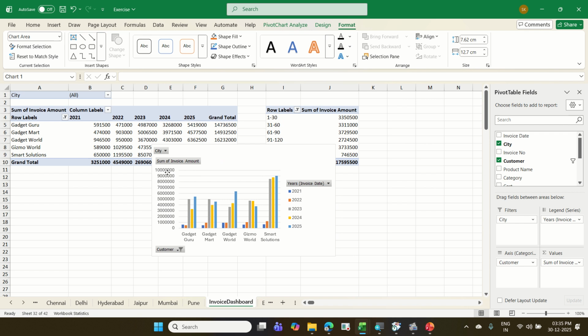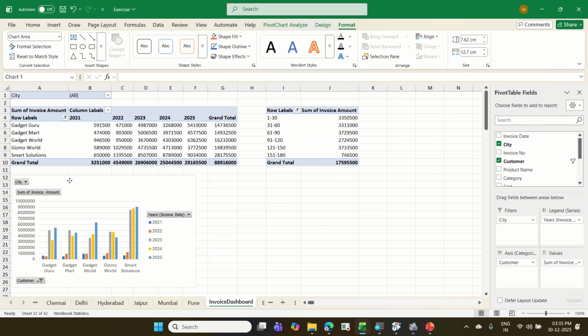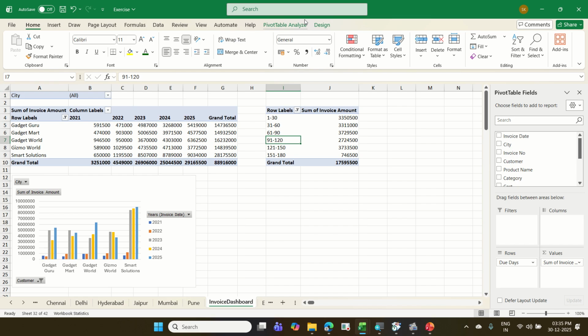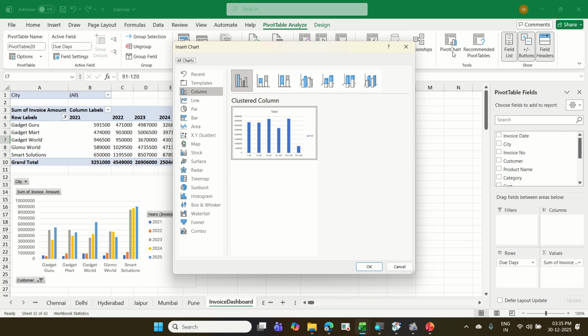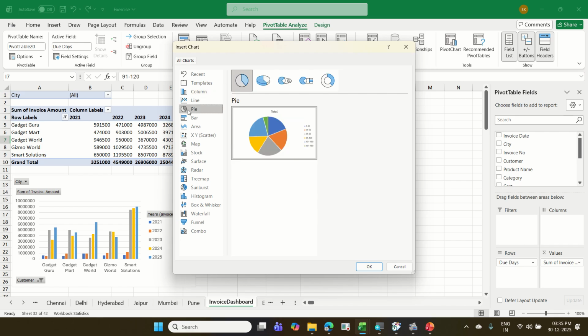So for this top 5 customer, I have created one chart. That is the column chart. And for this report, I will create another chart. For this, go to Analyze, Pivot chart. Place the cursor on the table. Analyze, Pivot chart. What is the chart you want? Maybe I'll go with the pie chart. So we'll go with the pie chart.